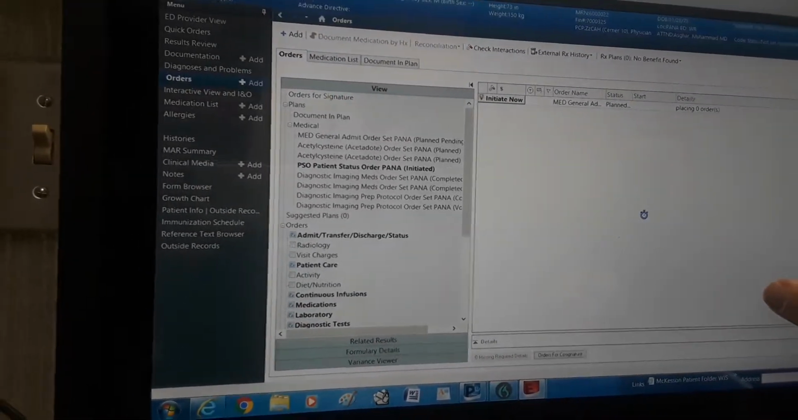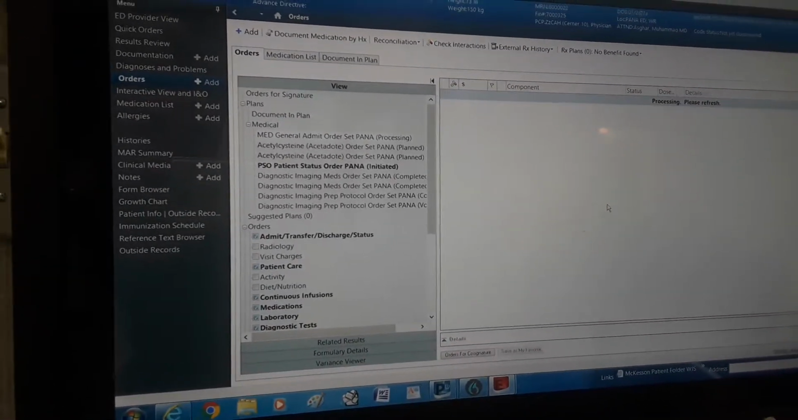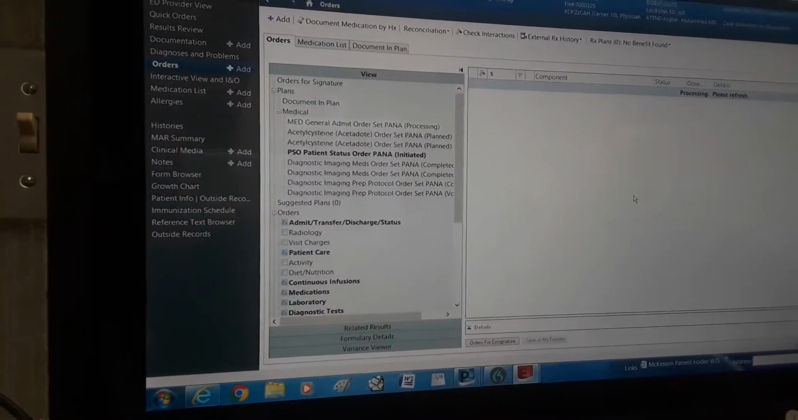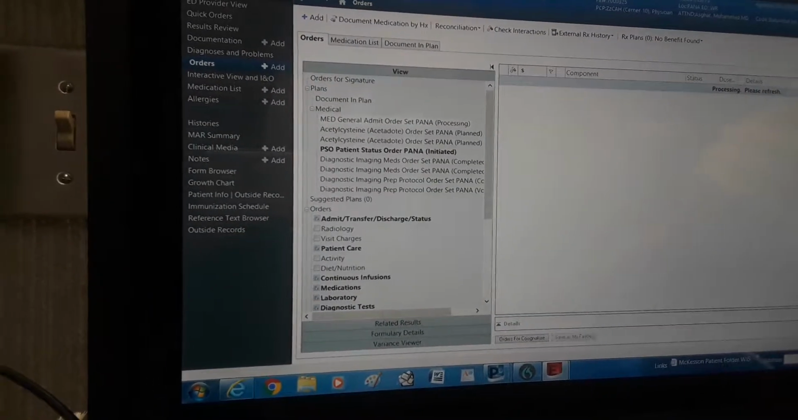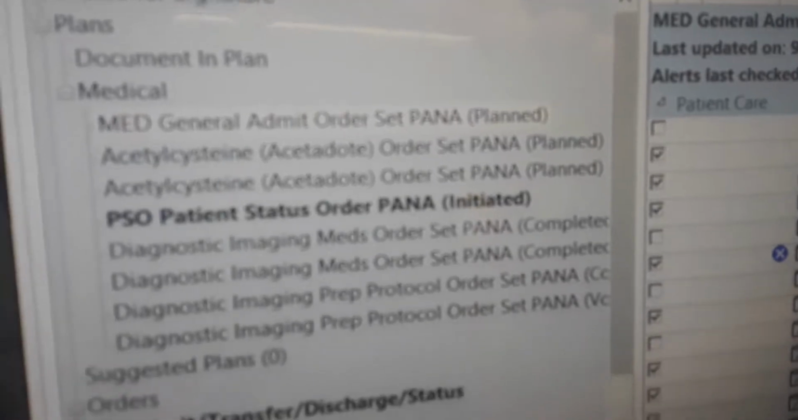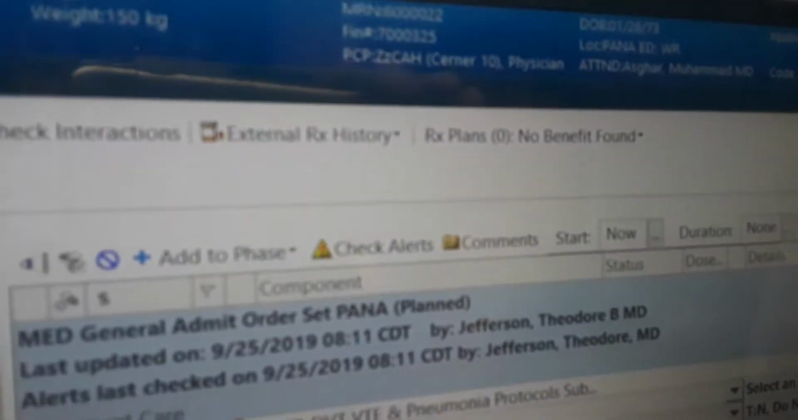This is saying those are missing some required details, so we'll fill those out. But it looks like it went. If you hit refresh in the upper right-hand corner here, you'll see that the Med General Admission order set is now in a planned status, whereas the PSO is initiated. The encounter type is now inpatient, and the location is still the ED here. You can see that ED waiting room.